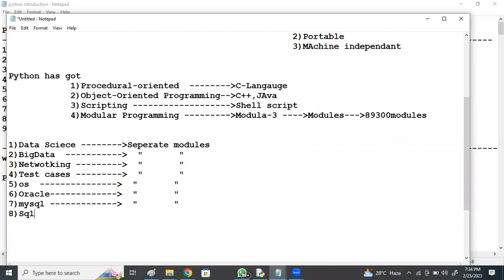Even for SQL Server, we have got a module called PyODBC, where Python can be used for performing simple operations. Apart from this, for creating Excel files, writing data to Excel files, and reading data, we have got separate modules.